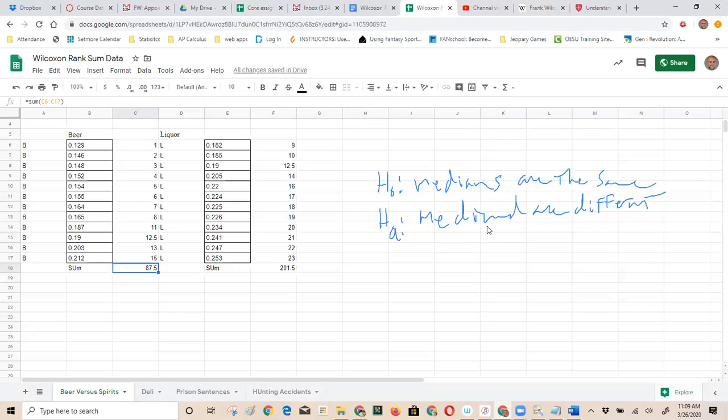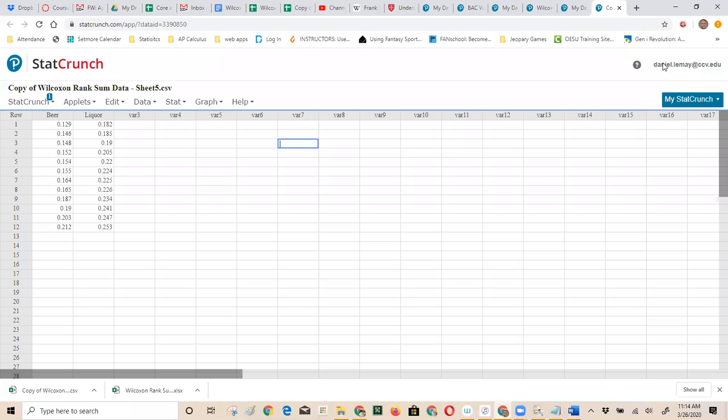So that's the process. And then of course you can use the flow chart to make a statement about that. And that's the process. Now, what if we want to do this in StatCrunch? Okay, so I'm going to have these data sets set up for you in a StatCrunch sheet. All you have to do is click on the link and open it up in StatCrunch, so you don't have to do all the formatting.